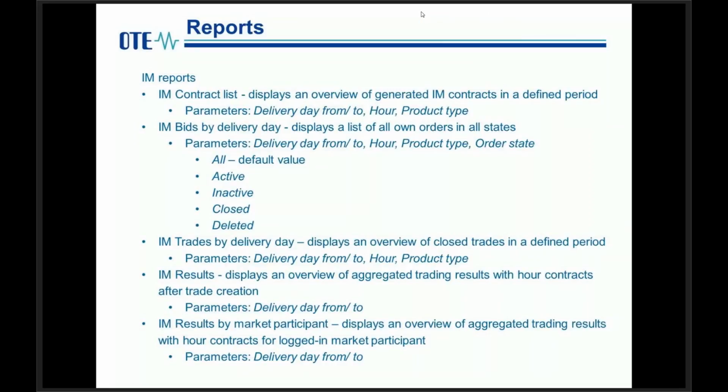Now we open another issue, and that is reports. Reports represent an individual separate option in the menu for intraday markets, and in the second set you get the reports for the balancing market. These systems are conceived in a similar way as you are used to in the current application, but there are some differences in the first option.